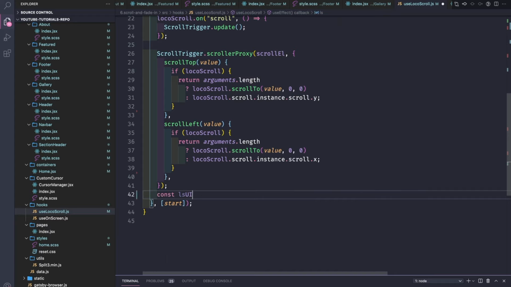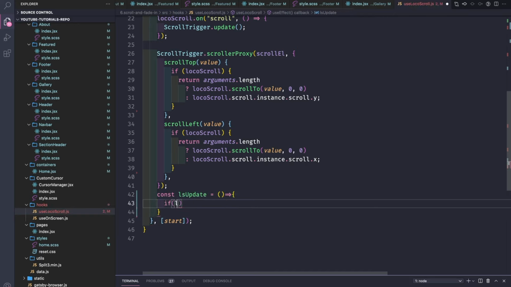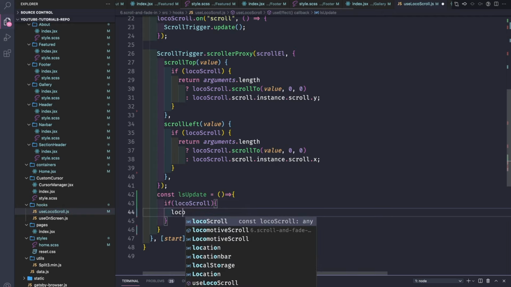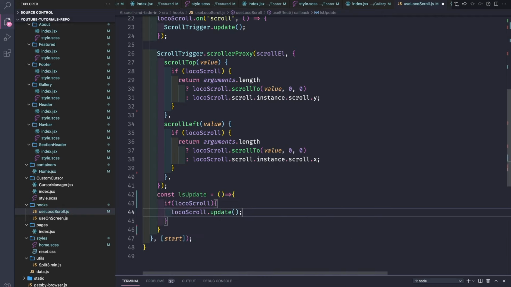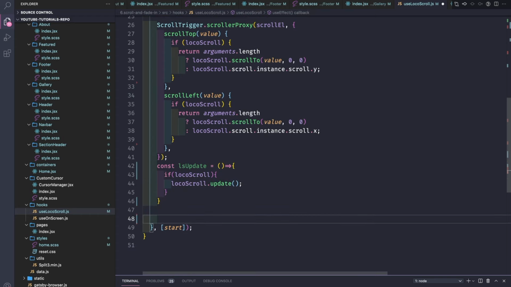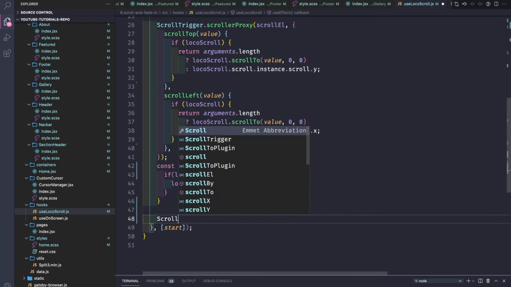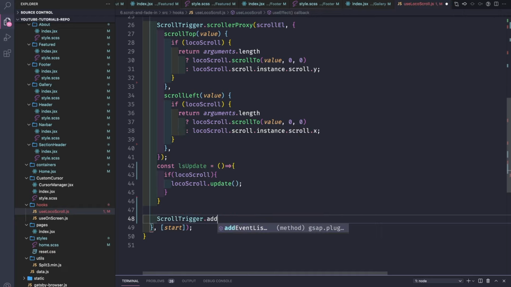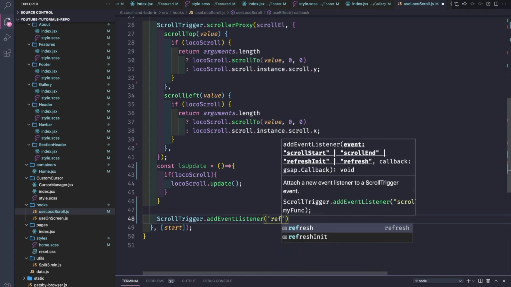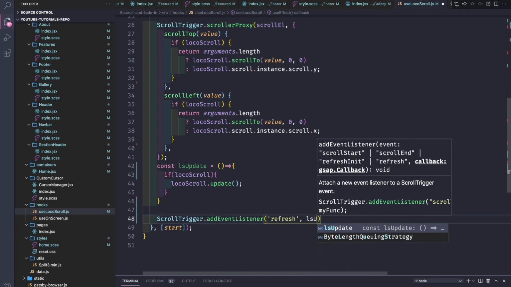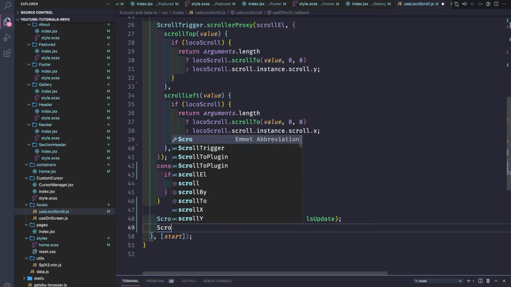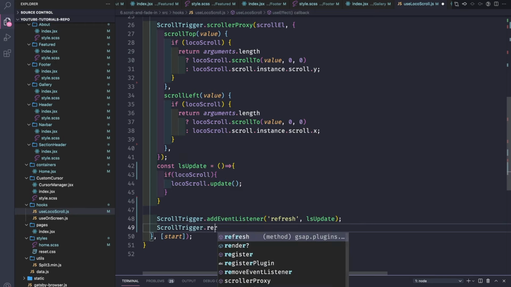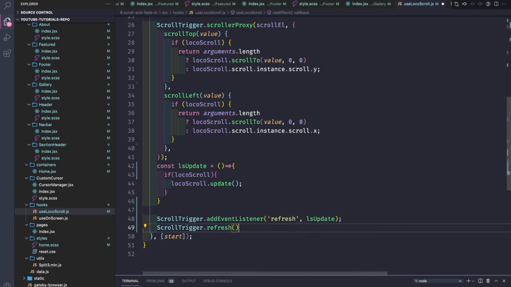And as well we need to update: create a function, which is an arrow function, and if locoScroll, we call locoScroll.update. And here we have to add some event listener. So ScrollTrigger.addEventListener, on refresh we update scroll, and we refresh the ScrollTrigger.